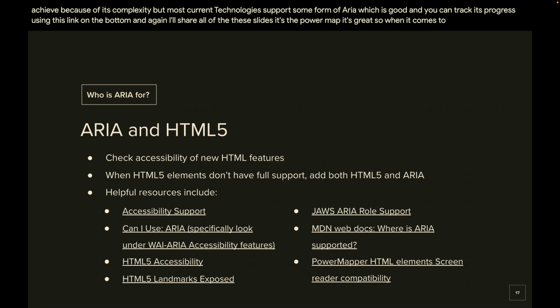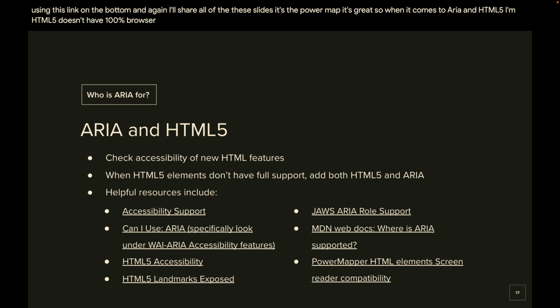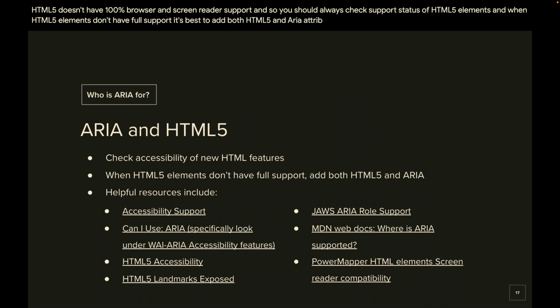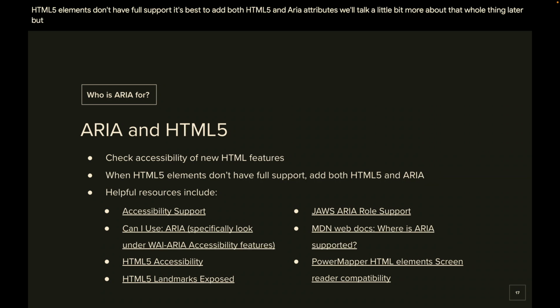So when it comes to ARIA and HTML5, HTML5 doesn't have 100% browser and screen reader support. And so you should always check the support status of HTML5 elements. And when HTML5 elements don't have full support, it's best to add both HTML5 and ARIA attributes. We'll talk a little bit more about that later, but you can check these helpful resources later.